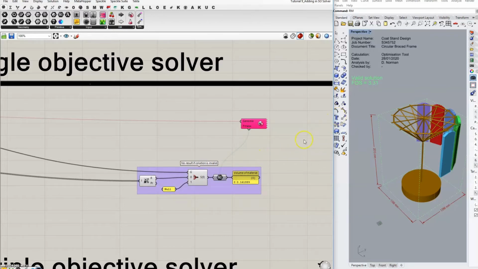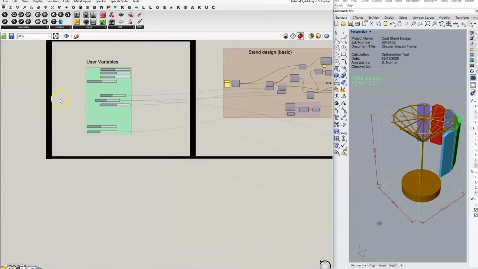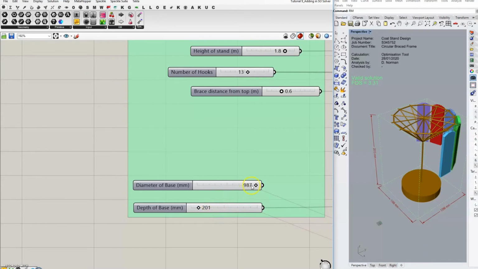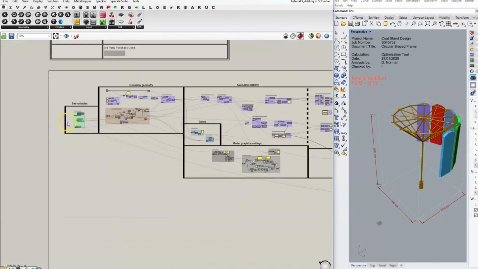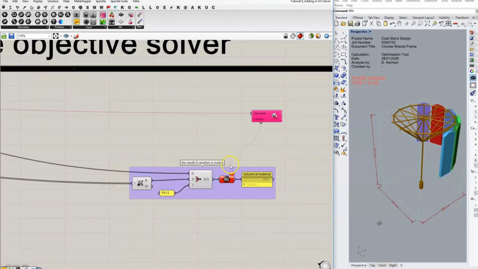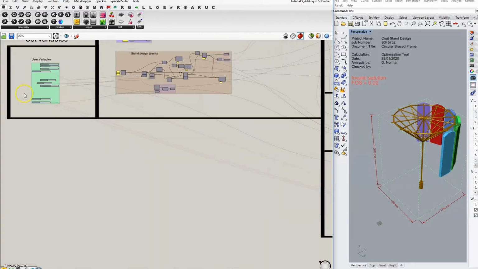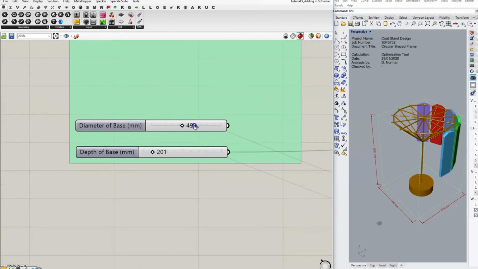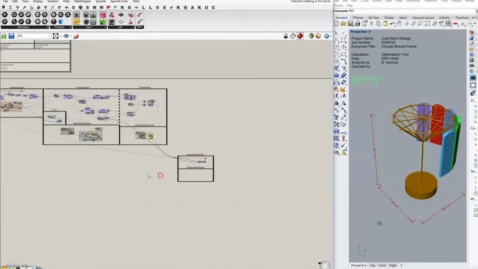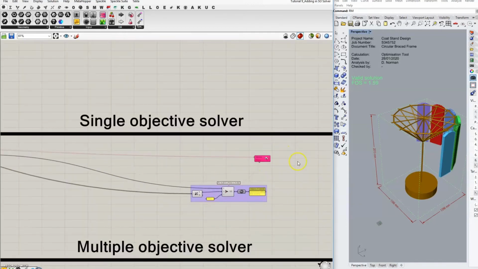To demonstrate that this really is happening, and that we don't get any volume of material, not zero but null, when there is an invalid solution, let's make the diameter of the base nothing. And we have an invalid solution, which is massively unsafe and will fall over immediately. We have null. So Galapagos will not take account of null information when it's searching for an optimal solution. Let's put this back up again into a valid solution. It needs to be quite big for that top diameter of ring. Right, here is the moment of truth.